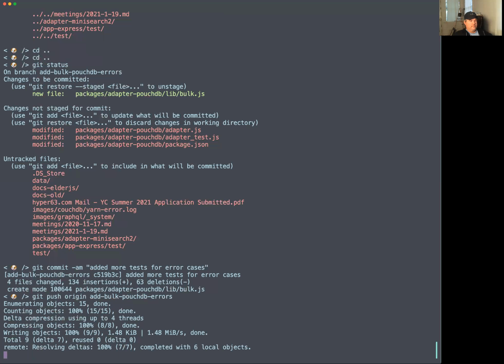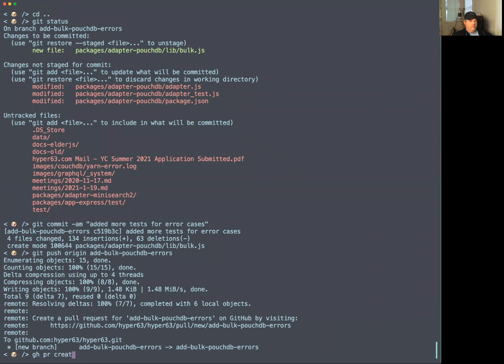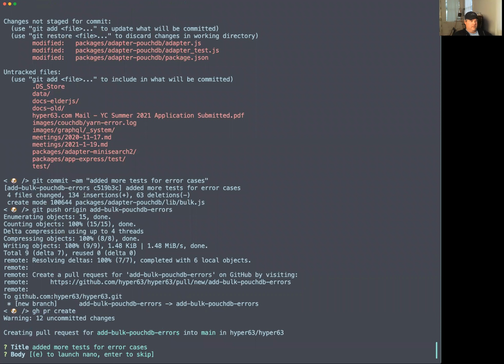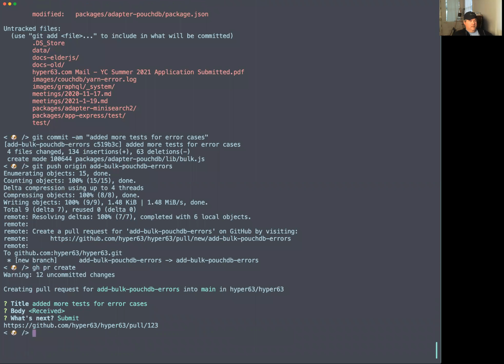Cool. And we'll create a PR. And we'll check out main. Okay. While that test is running, what we're going to do now is switch over to CouchDB. So I'm just going to go ahead and check out CouchDB. Say add bulk to CouchDB adapter.